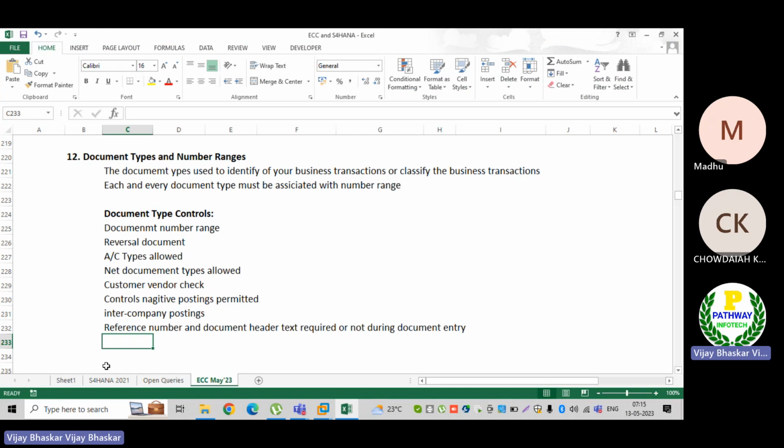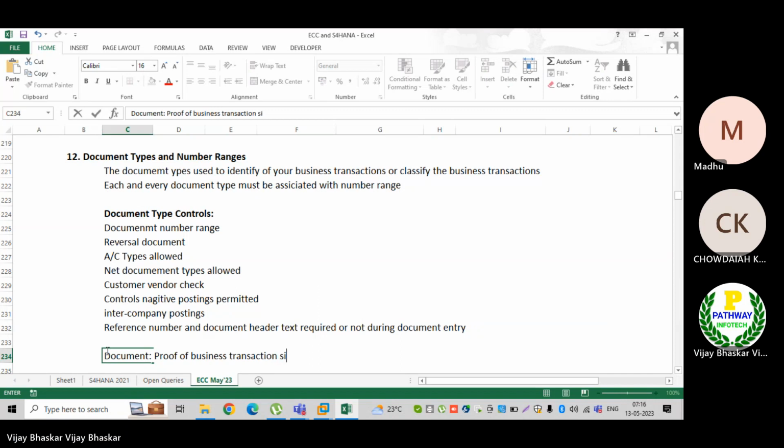Also, the document is a proof of a business transaction. I'll mention the document: if I would say it's a proof of business transaction, it is called a document.